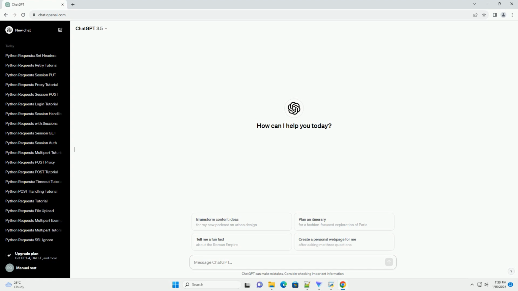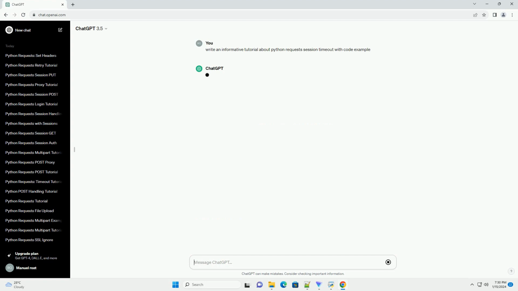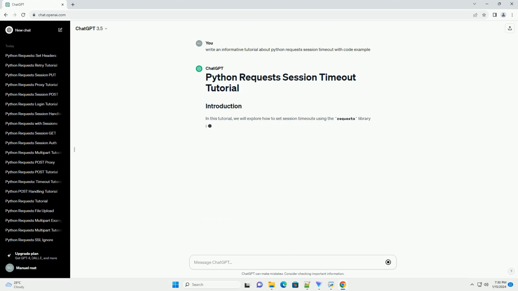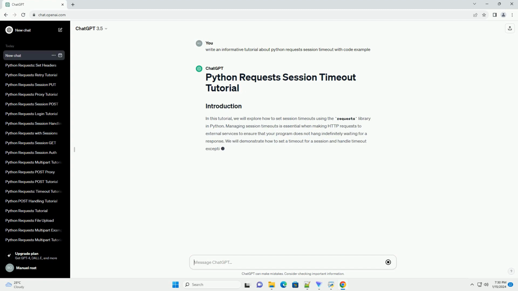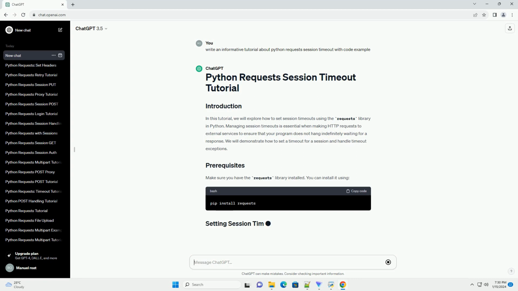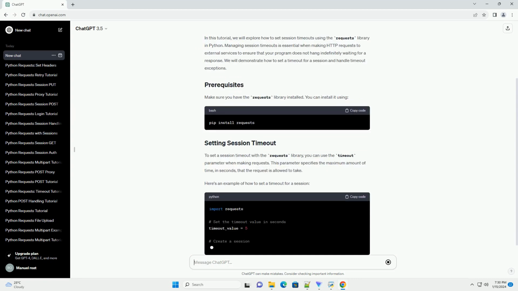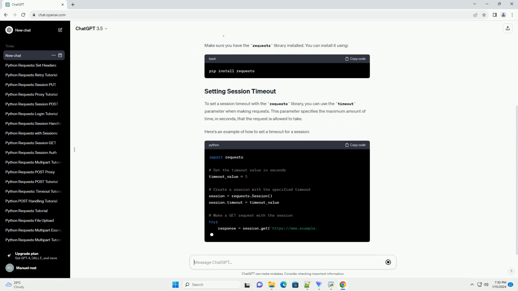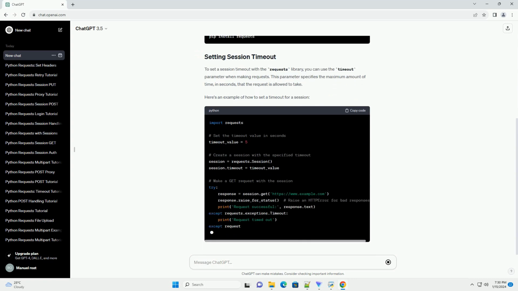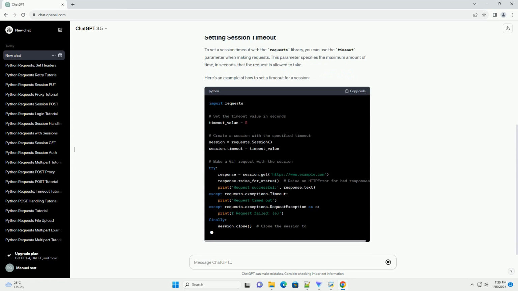In this tutorial, we will explore how to set session timeouts using the requests library in Python. Managing session timeouts is essential when making HTTP requests to external services to ensure that your program does not hang indefinitely waiting for a response. We will demonstrate how to set a timeout for a session and handle timeout exceptions.